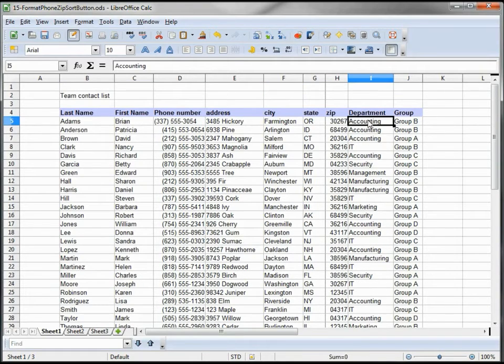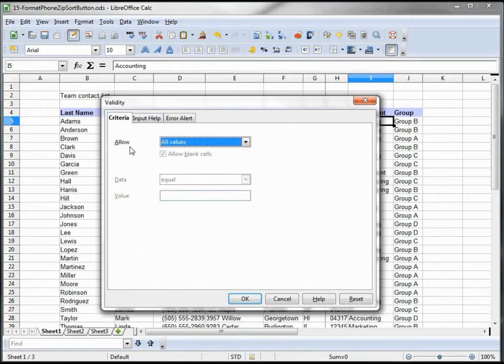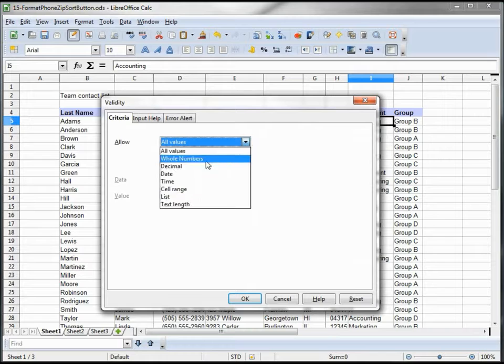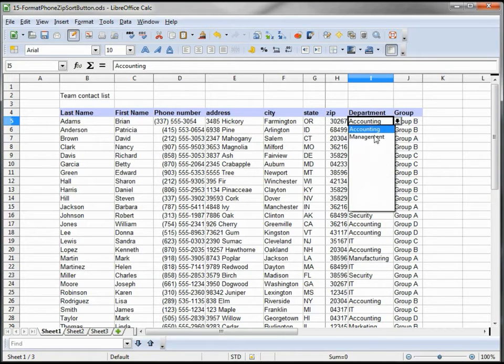Where we have the department, I want to format this with a drop-down box. So I go to Data and Validity. Right here, where the criteria is, it has all values. I can change that to only allow whole numbers or decimal numbers or a date or a time. Or if I do a list, I can type in the values myself. For departments, we have accounting and management. Oops, I could spell that better. And if I do that and click OK, that list shows up right there.